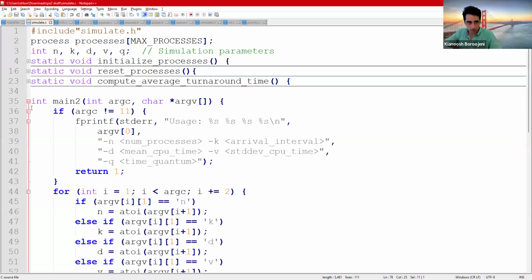I'm going to start with main2, which is basically the beginning of one round of simulation. In this function, which is like the main function for one simulation, we are getting a bunch of parameters like n, which is the number of processes that we want to simulate, and k, the arrival interval. So if k is 100, that means we are studying the system assuming that the processes arrive from time 0 to 100.